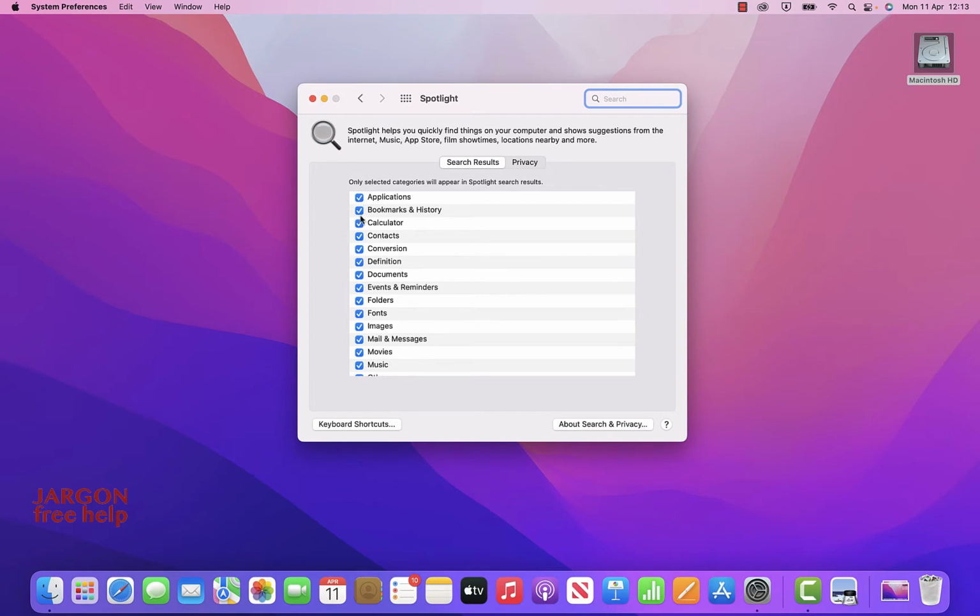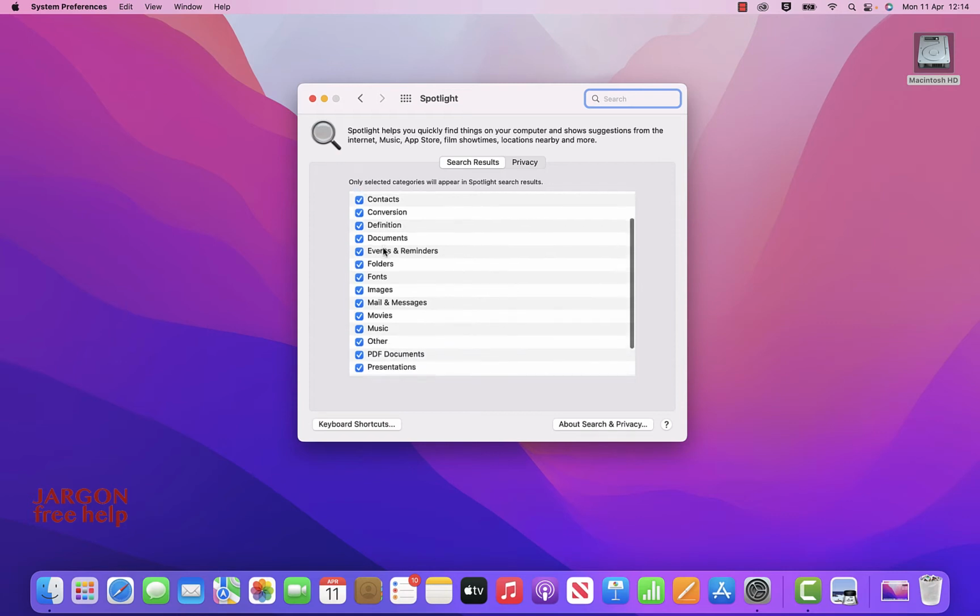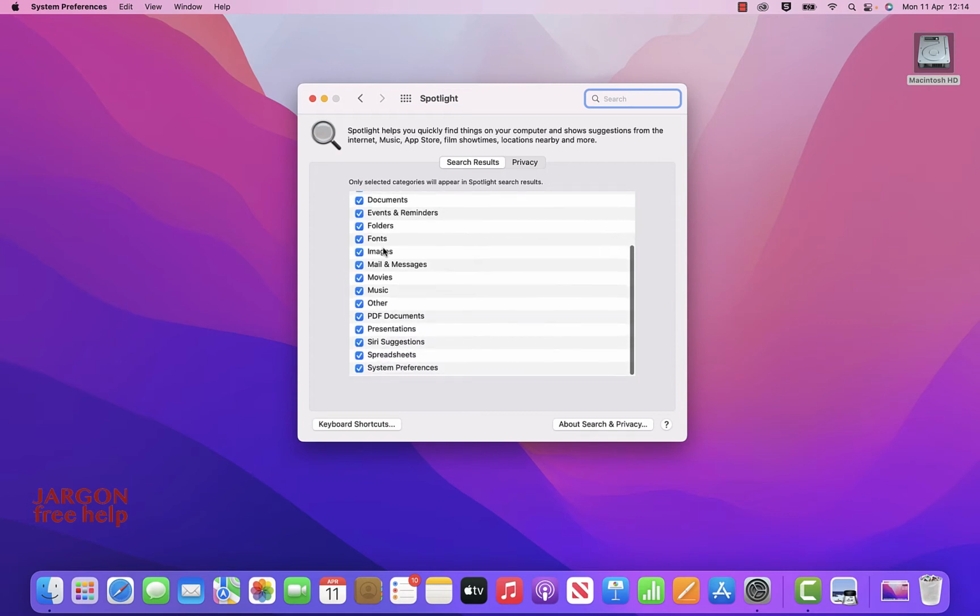Applications, bookmarks and history, calculator, contacts, you name it. There'll also be websites. And you may not want to search for all of these. So you can see it's got mail, and you can actually specify what documents you want, like PDFs, just documents, spreadsheets, and so on. Let me just close that.